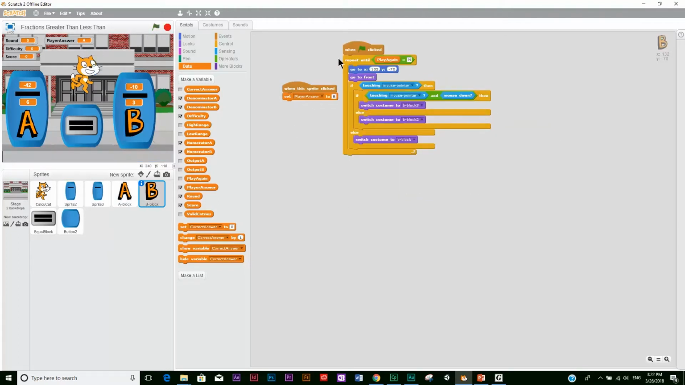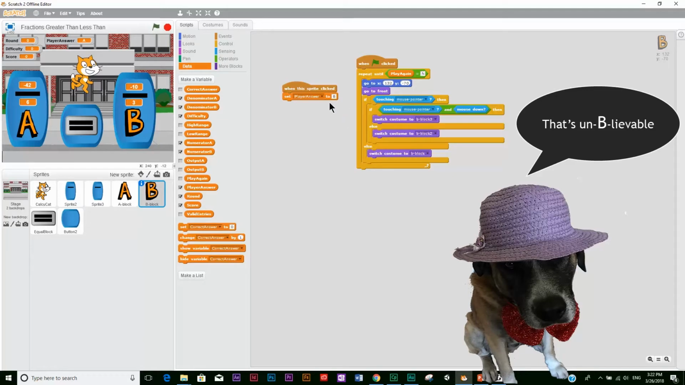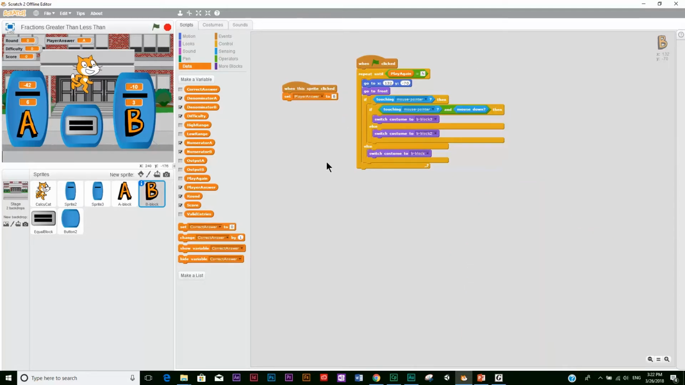The B block does the same exact thing. The only difference is it has different XY coordinates and different costumes. Make sure you switch those costumes out, and it sets the player answer to B. Okay, so pause the video and make sure you make those changes for the B block.